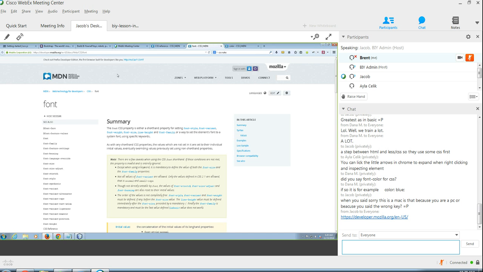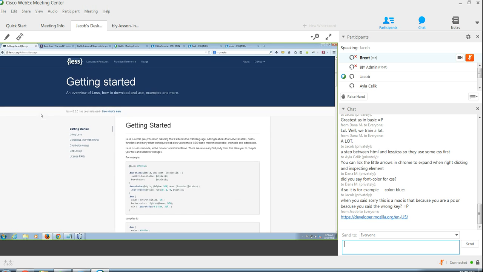Why don't we start with Less? Less and Bootstrap are kind of two different things. But let's start with Less, and it'll be pretty simple to get started with. There's lots of complicated stuff you can do with Less, but some of the basic stuff is pretty simple, and we can get going pretty quickly here.